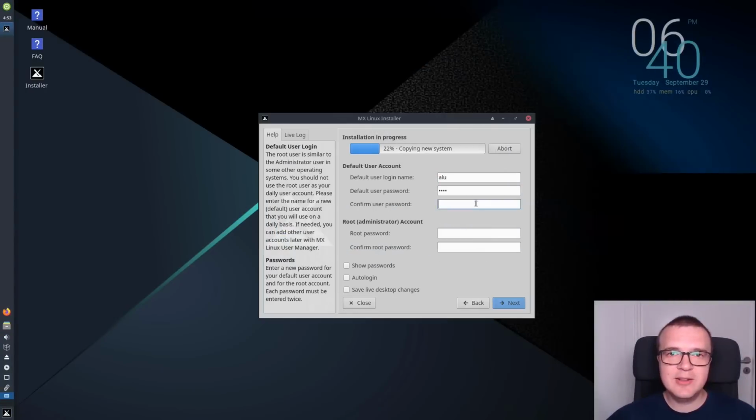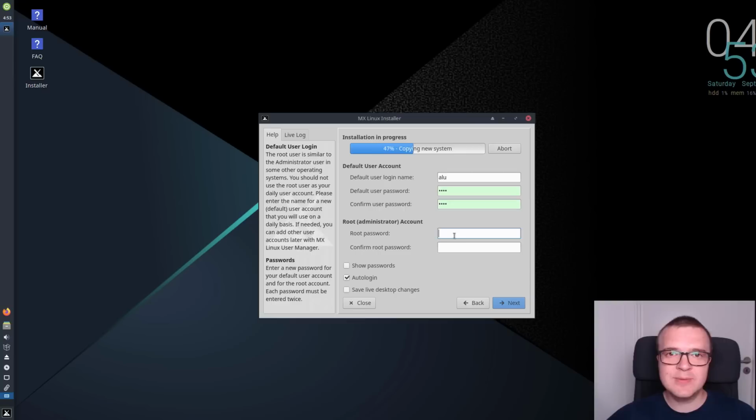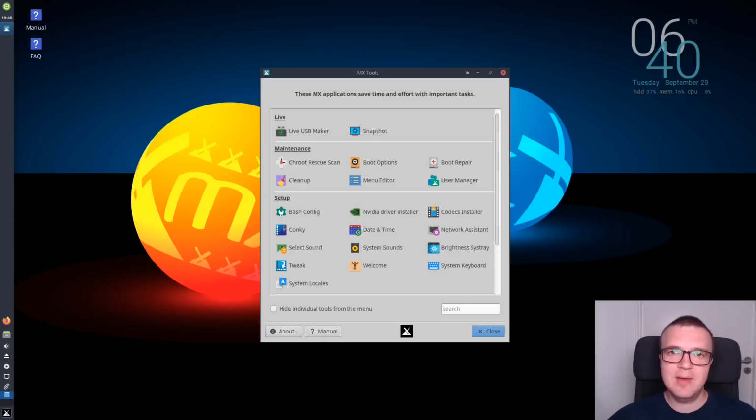When you install MX Linux, you set up both your user password and your root password. But in most cases, it is more convenient to use one password for everything, for your user login and also for administrative tasks. And you can easily enable that in MX Linux.